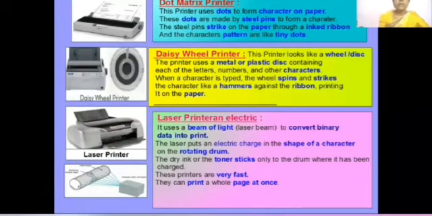The next type of printer is the daisy wheel printer. In the daisy wheel printer, there is a disc. It's called a wheel or a disc. This disc can be metallic or it can be plastic. And on this disc, each spike contains a character, or a number, or any other special characters. So on each spike is a letter, a number, or any other character.